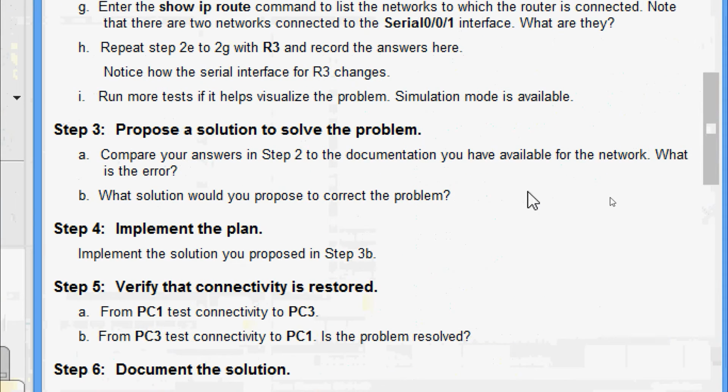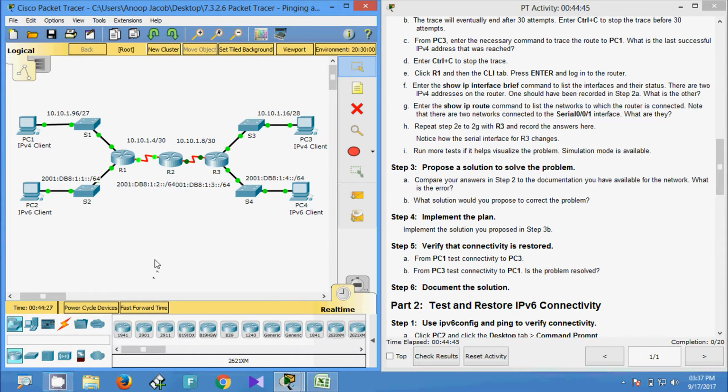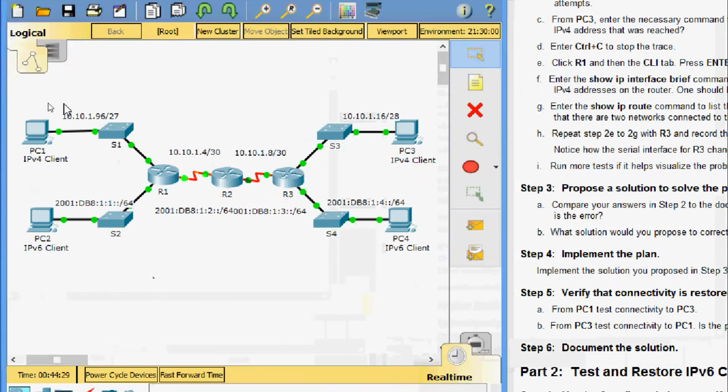Now we will come to step 3. Propose a solution to solve the problem. Compare your answers in step 2 to the documentation you have available for the network. What is the error and what solution would you propose to correct the problem? Right, we will check this now. Okay, we will check from the topology, so it will be easier.